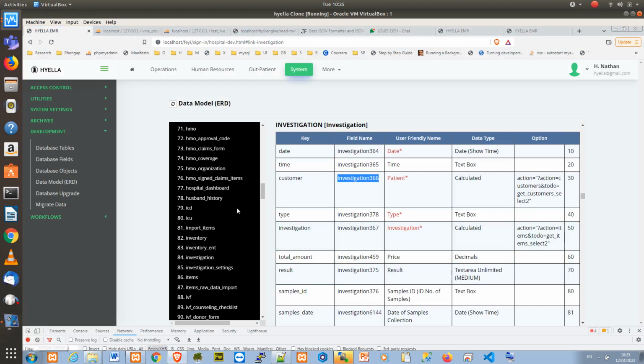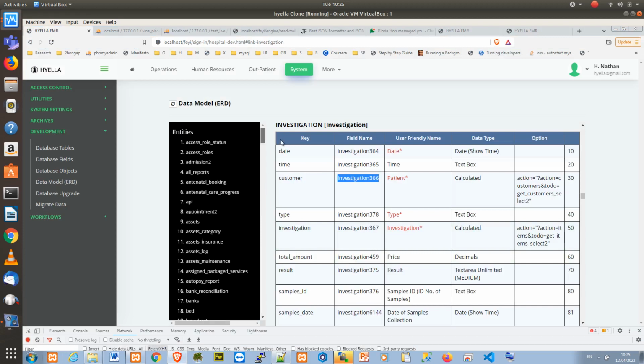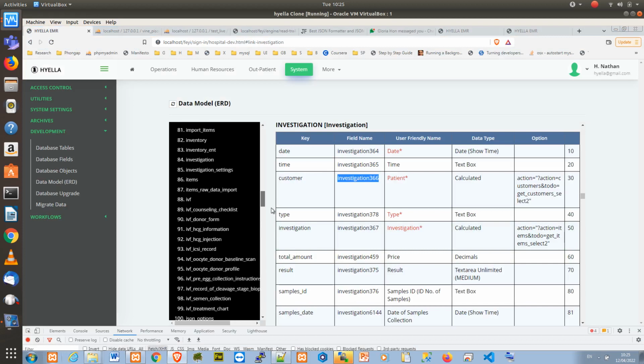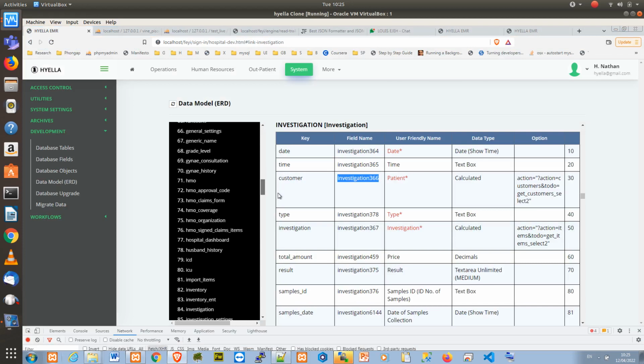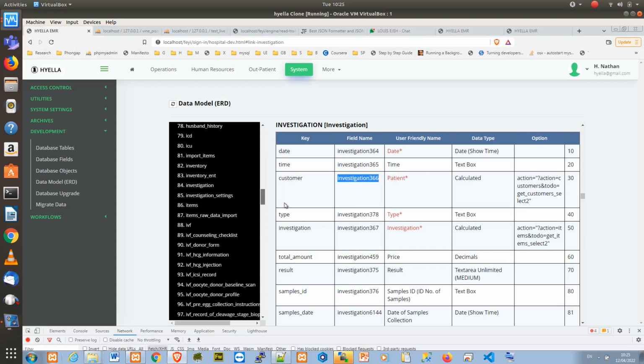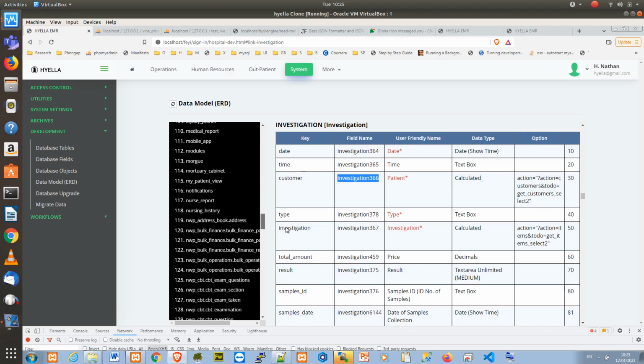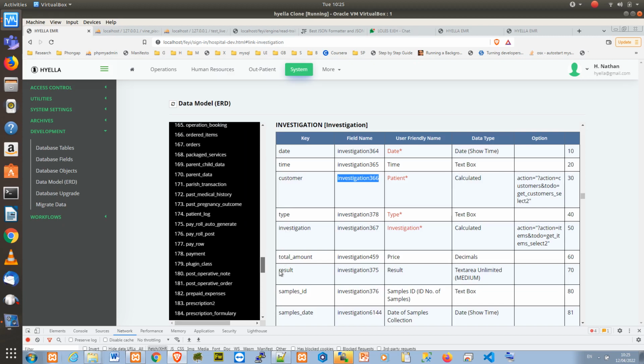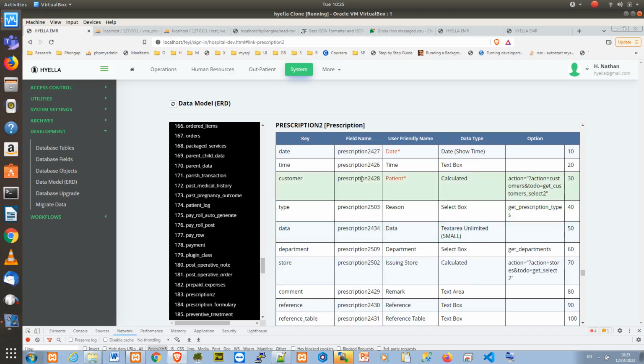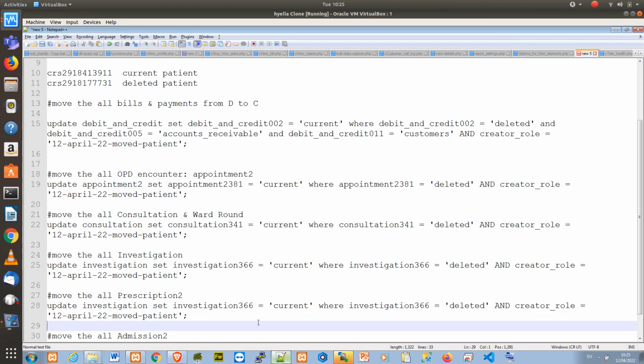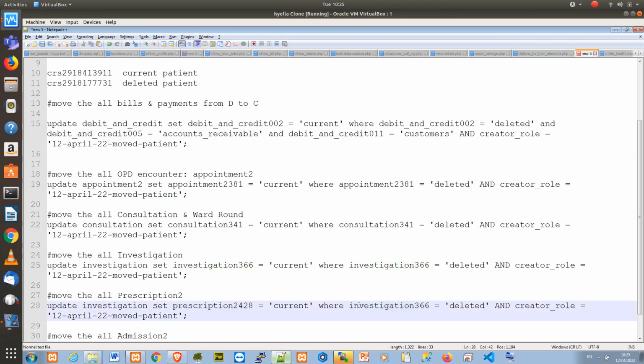The next one is prescription. I'll be very happy when you guys start doing these things small by small, so we can move to a permanent site.